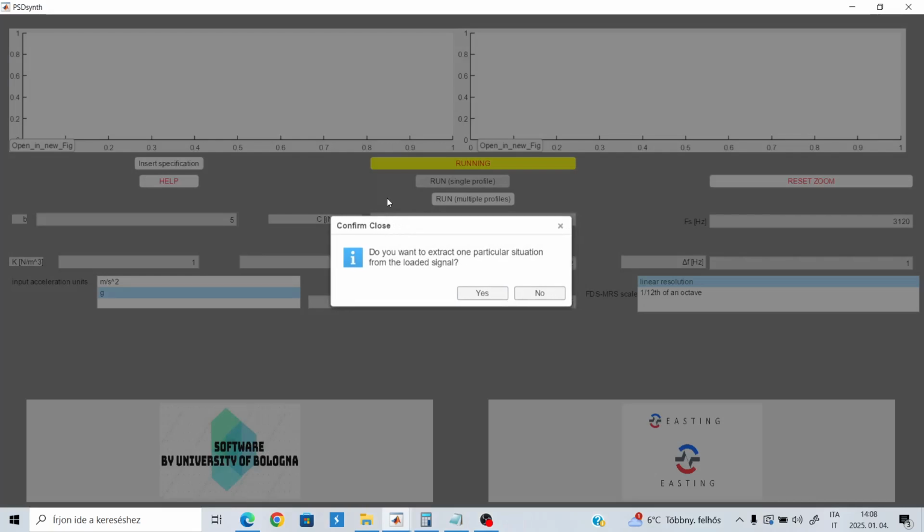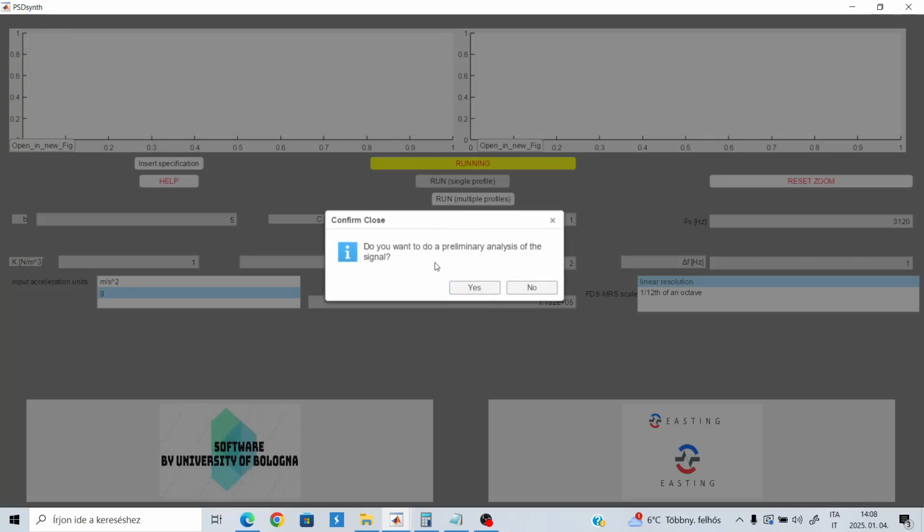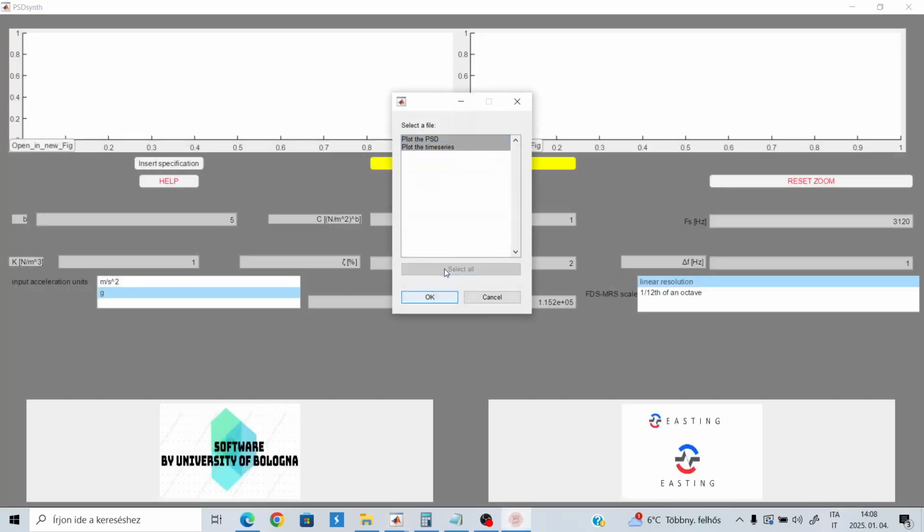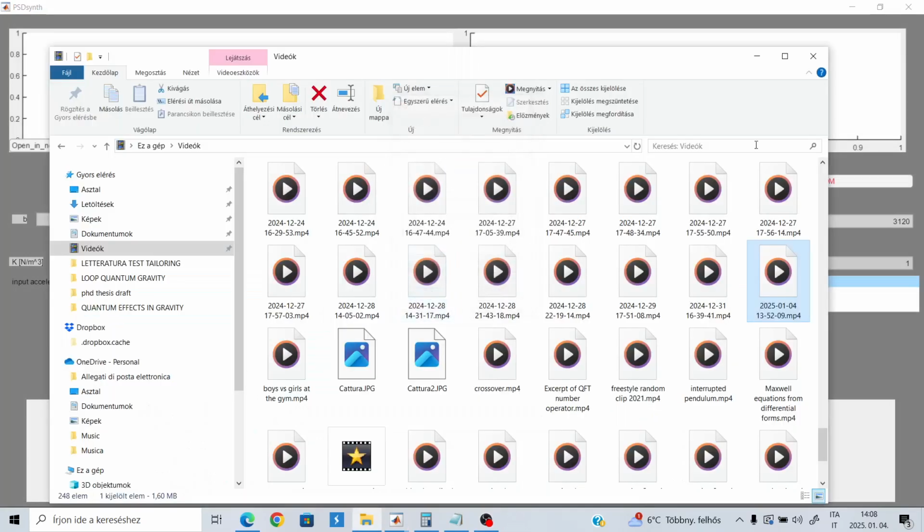Then a set of questions appears. They are not really useful in this case, because it's asking me if I want to extract one particular situation, which simply means extracting just one part of the signal. In this case, I want to keep all the signal, so I will choose no. Now I can do a preliminary analysis of the signal. I can choose yes, and I can plot both the PSD and the time series itself.